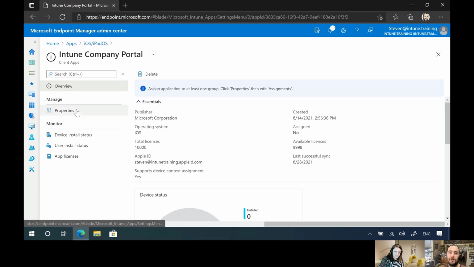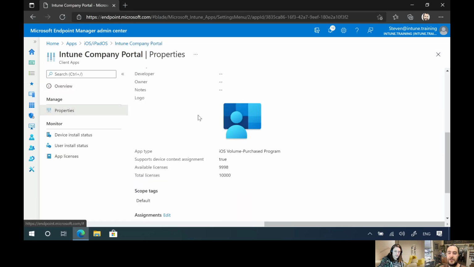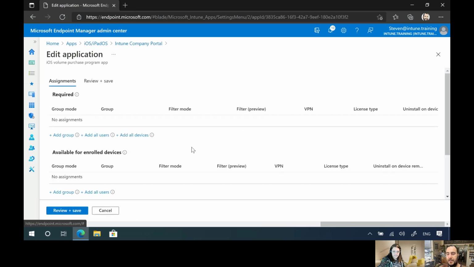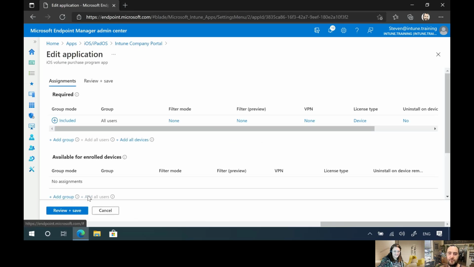And we're going to go here and we're going to go to properties and assign that bad boy. Because we're lazy here at Intune Training, we're just going to go all users.